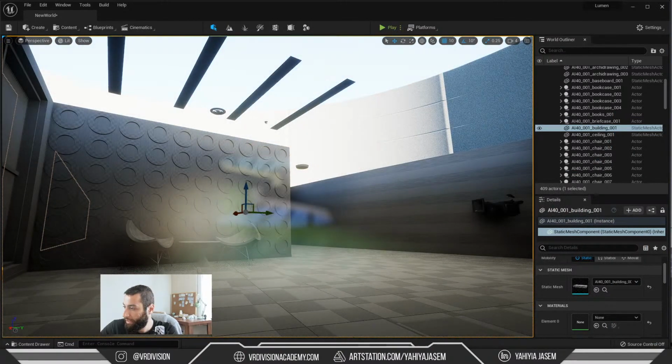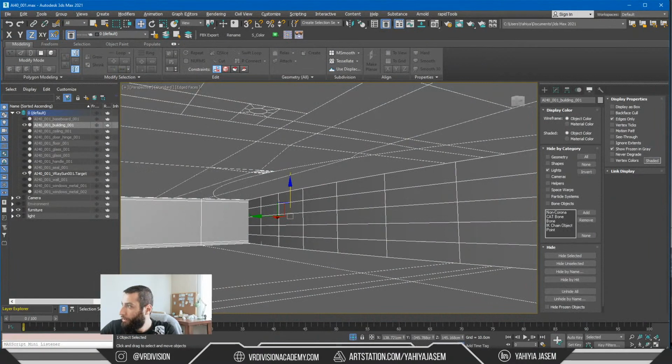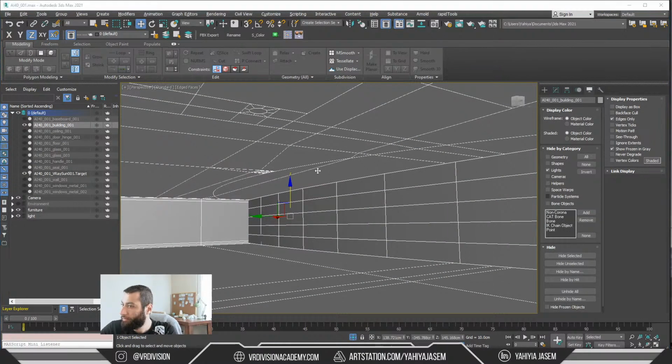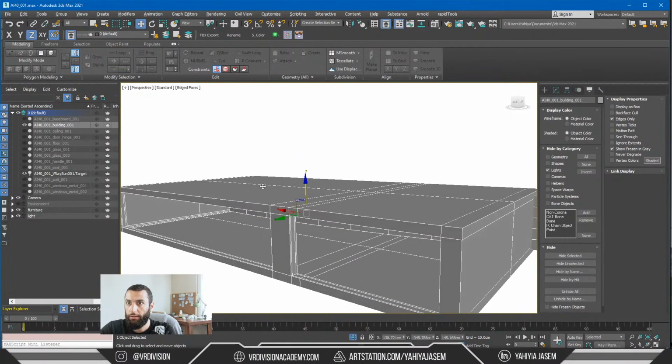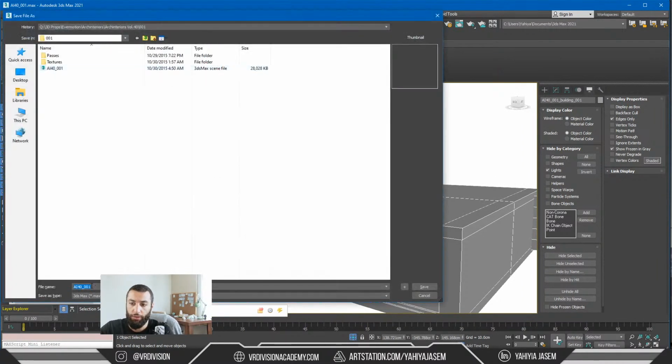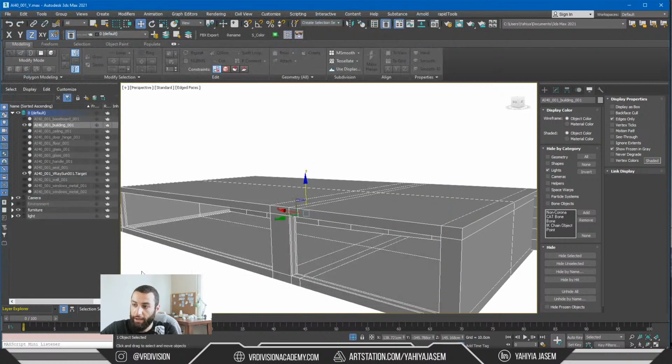I'm gonna open back Max. Put the chat here. I like to make a backup of my files just in case. So here I will just add underscore modified.